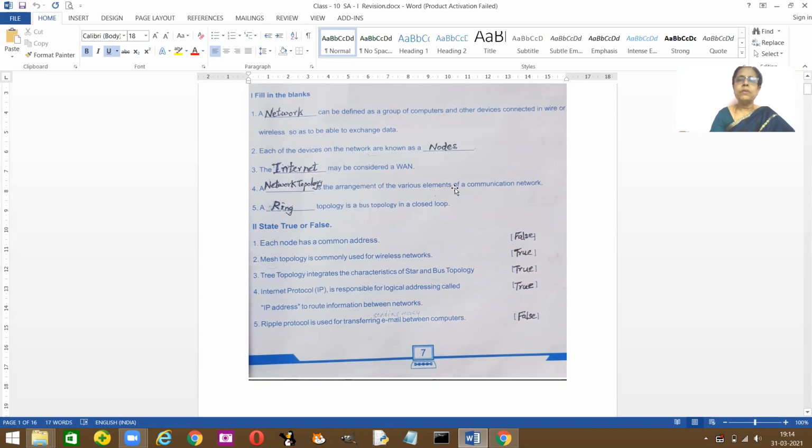And what is the arrangement of various elements needed for communication? That's called network topology. The ring topology is also like a bus topology, whereas bus topology is in a straight line and ring topology is in a closed loop. State with a true or false, each node has a common address? No, each node is different. Each computer has different addresses.